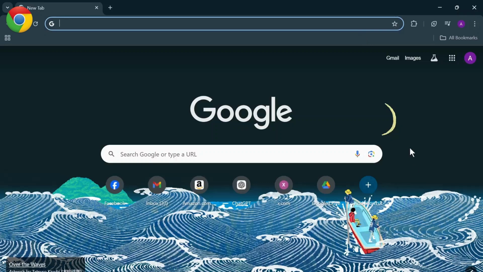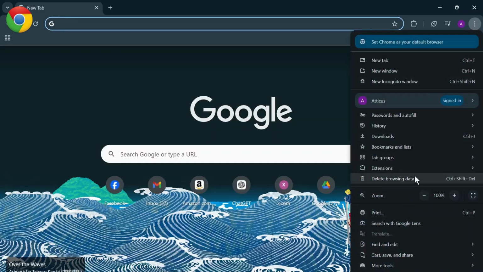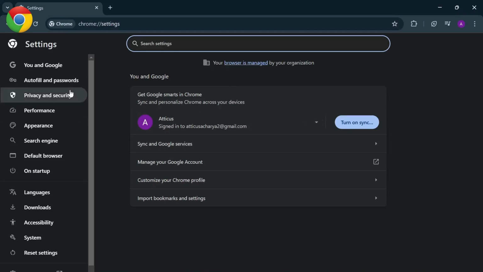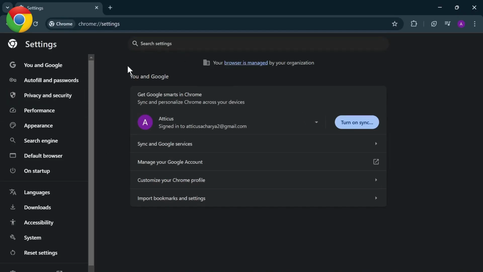The first thing you might want to do is open up your Google Chrome. After you open up your Google Chrome, on the top right, you will see three dots. Tap on it and right there you will see the settings. If you scroll down, you'll find it. If you don't find it easily like that, tap on settings. And after you tap on settings, you will see this settings has just opened up.